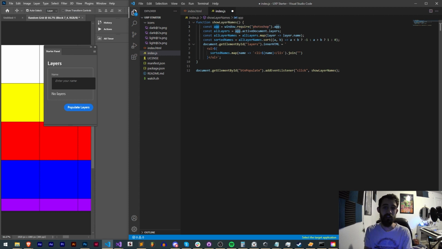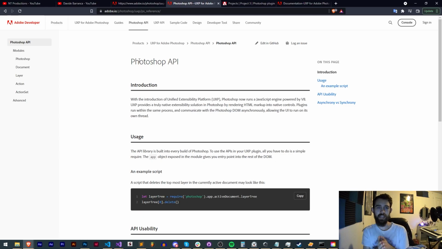So now that we have our application, we create, in this case, a constant called all of our layers. It gathers all of the active document's layers, which looks like a very familiar scripting method or property. The issue is that it is, but it isn't. This gave me a false sense of security when I first started learning UXP plugins, because while this is something that I could do in traditional JSX Photoshop scripting, it actually is just a coincidence that this is something we can say.